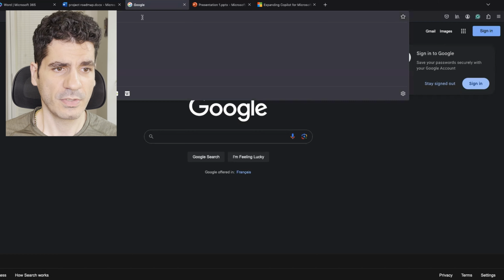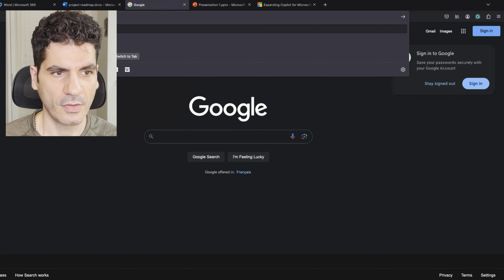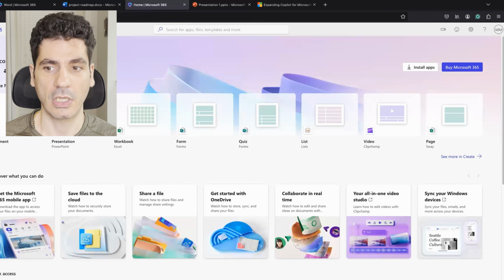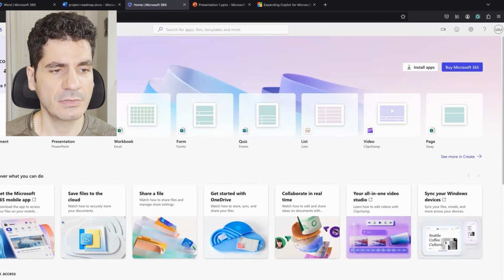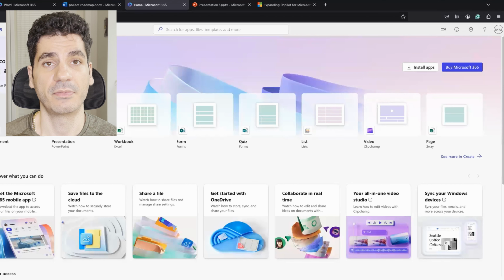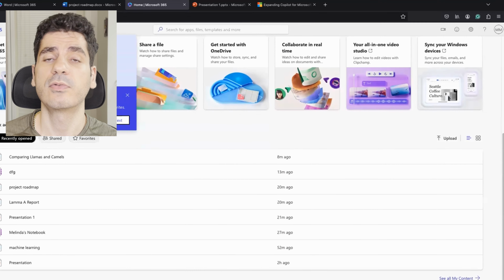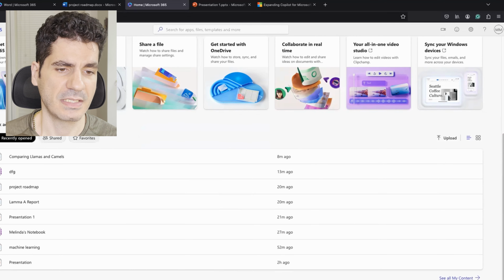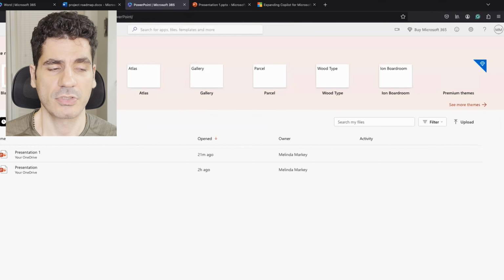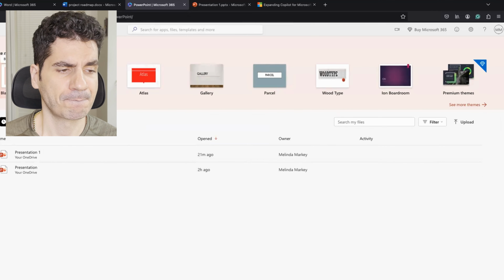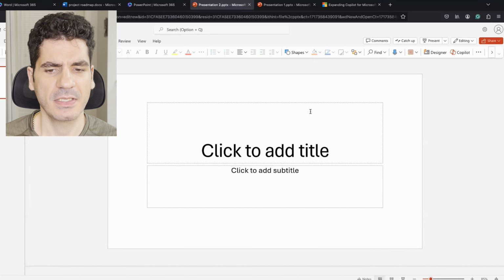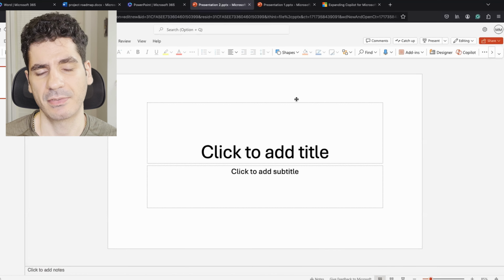So for PowerPoint, I'm going to type office.com again, and make sure you are logged in with your account and you have already purchased Copilot Pro, either in its free trial or in your subscription. Then you choose PowerPoint here, and I'm going to create a blank presentation.